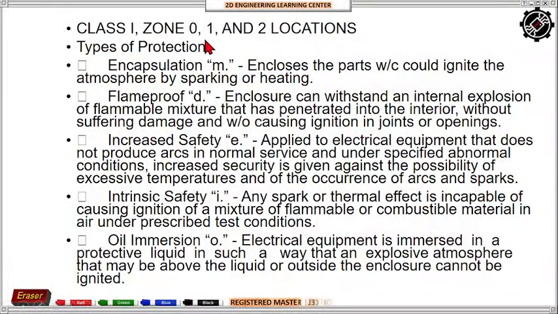Class 1, zone 0, 1, and 2 locations. So type of protection, so encapsulation M includes the parts which could ignite the atmosphere by sparking or heating, no? Flameproof is D, no? Increased safety should be marked E. Intrinsic safety, any spark will cause ignition. Oil immersion is O. So because of the oil, there is an ignition, no? From the spark, so the oil can ignite.